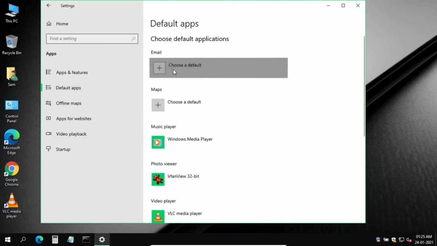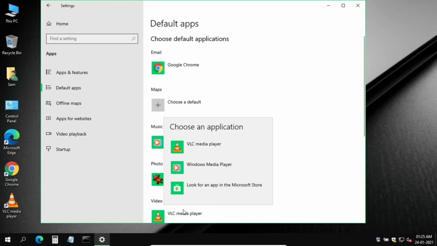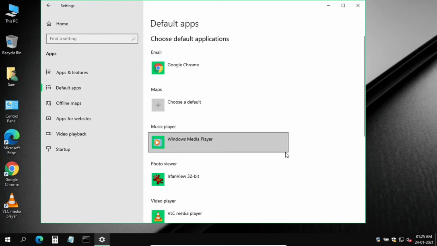Here, click on Email and choose any of the browsers. The music player is Windows Media Player, that is okay, but for video player I will select VLC Media Player because it can play many more file formats than Windows Media Player.